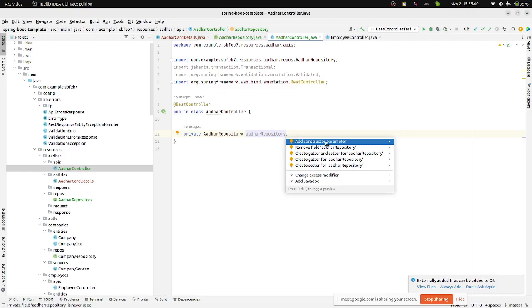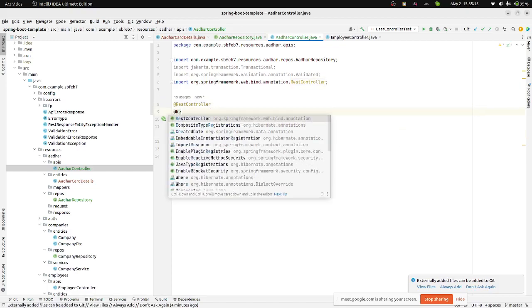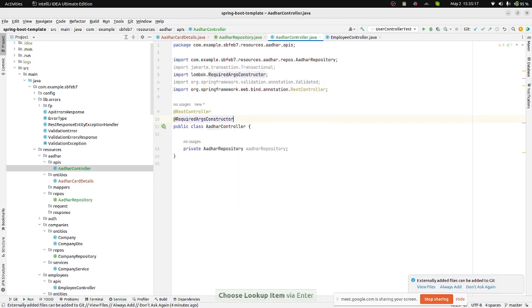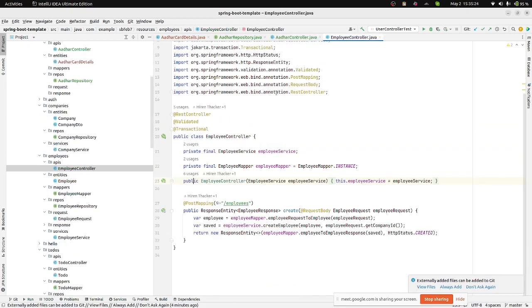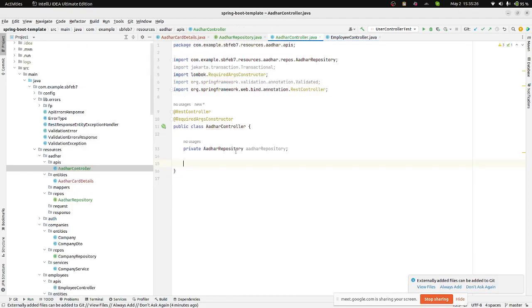I'm not sure about using Lombok in controllers because I have not tried it earlier. Because this is a controller, no? This is a REST controller. Yeah, you can use it. This one, required args constructor, you're saying? Okay, we'll try that. Yeah, it's a good one. You have tried it in some other controller, is it? Yeah, I have tried it in my controller. Okay, good.